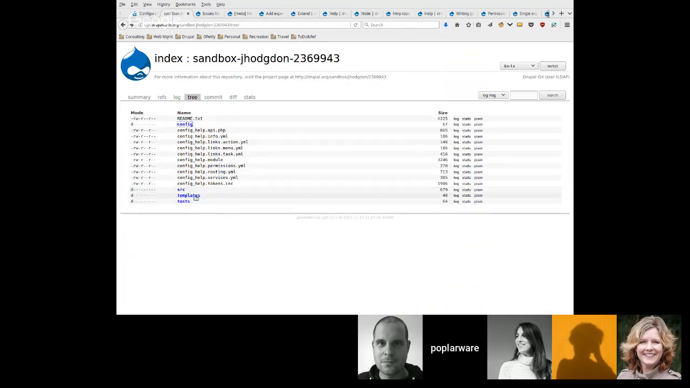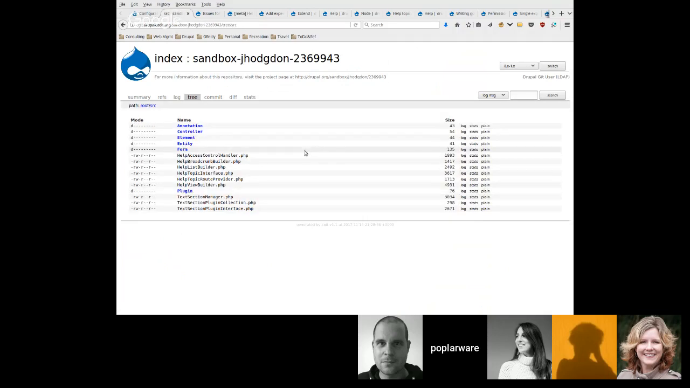And then templates, of course, and there are some tests. There are automated tests also, some unit tests and some functional tests. Under the source directory, there's a bunch of stuff that makes this possible.